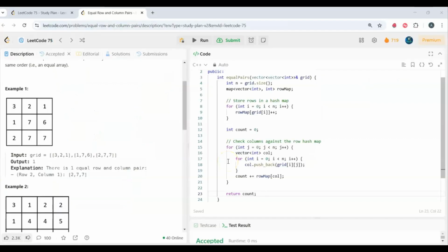So this is the code for our optimal approach, where we are going to use a hash map to store all the row values into it initially, and finally we'll check columns against these row hash maps, whether it already exists in our hash map or not. If it matches, we'll increment our count variable with its row map frequency value. Initially I've taken the size of the grid. I've also taken a map of vector of int mapping against its frequency, that is int.